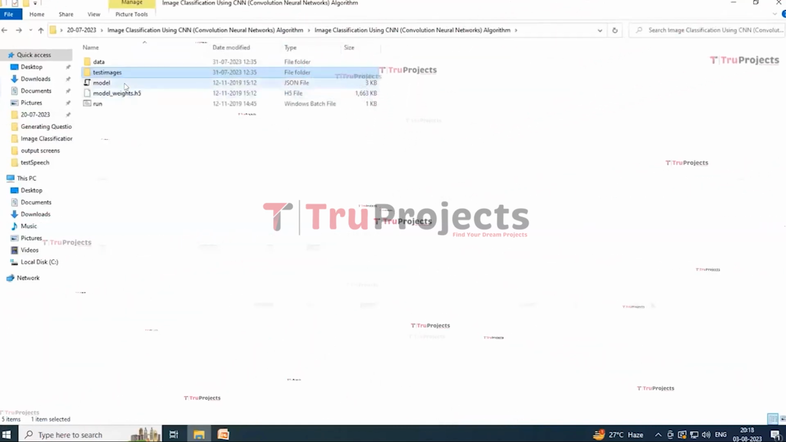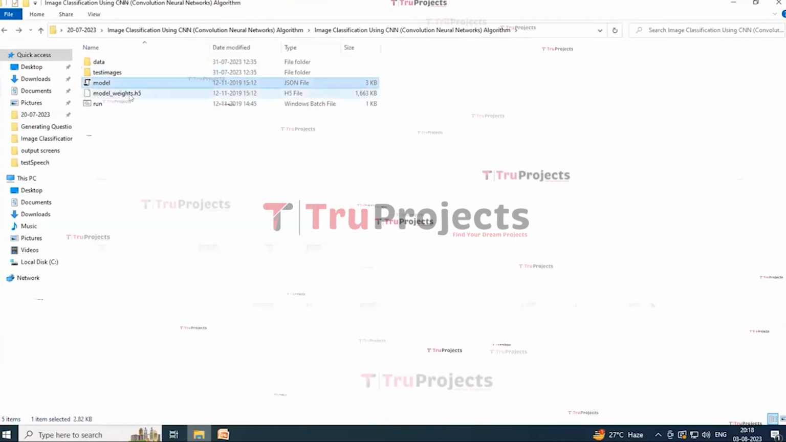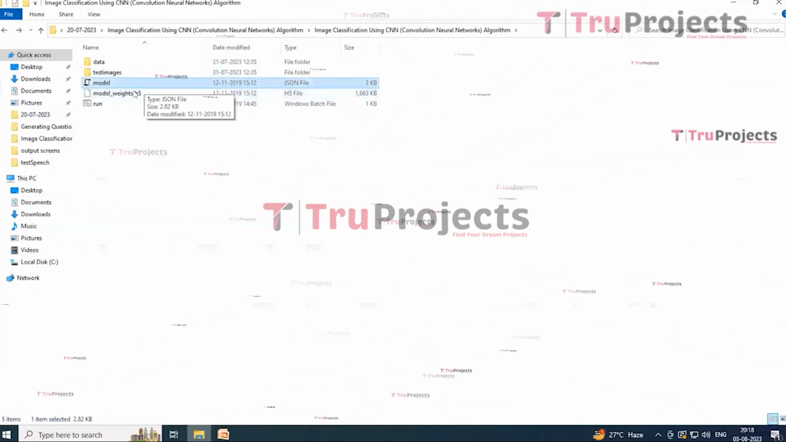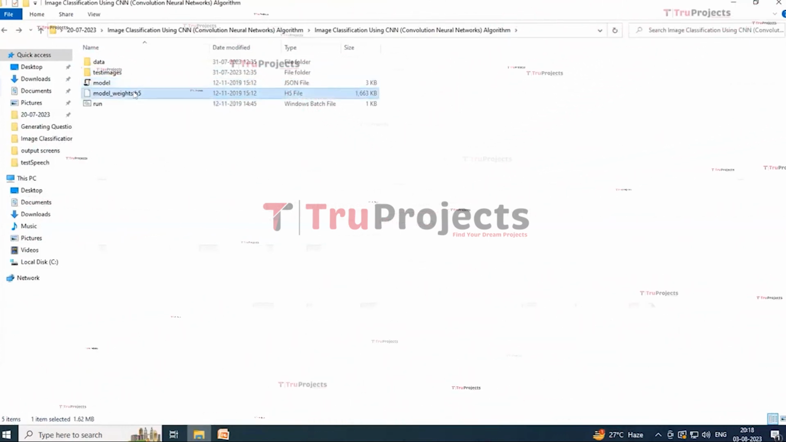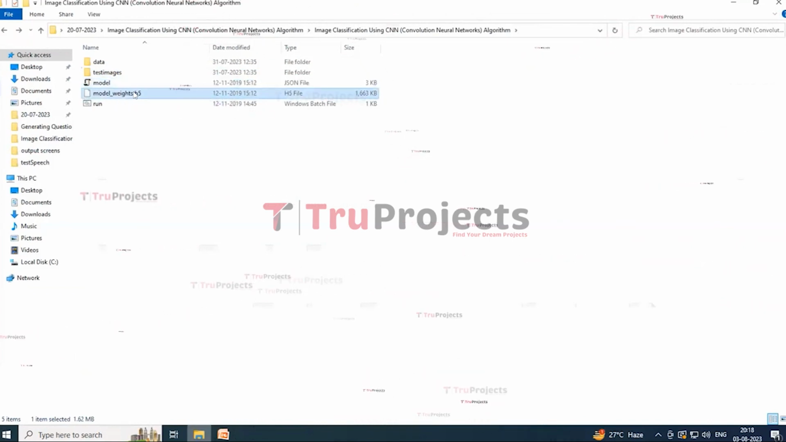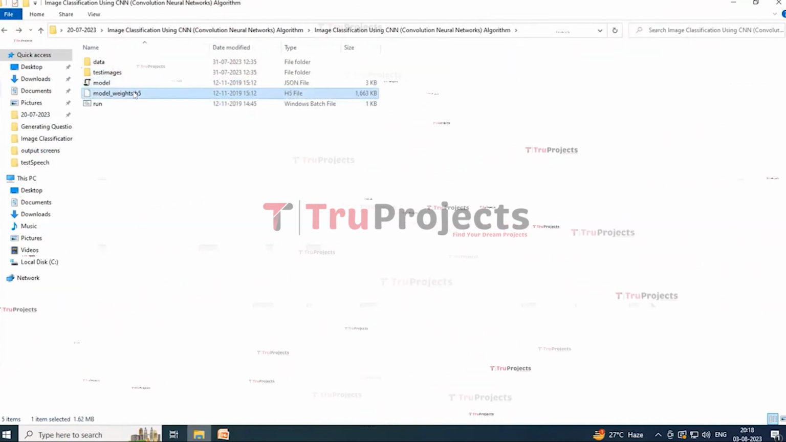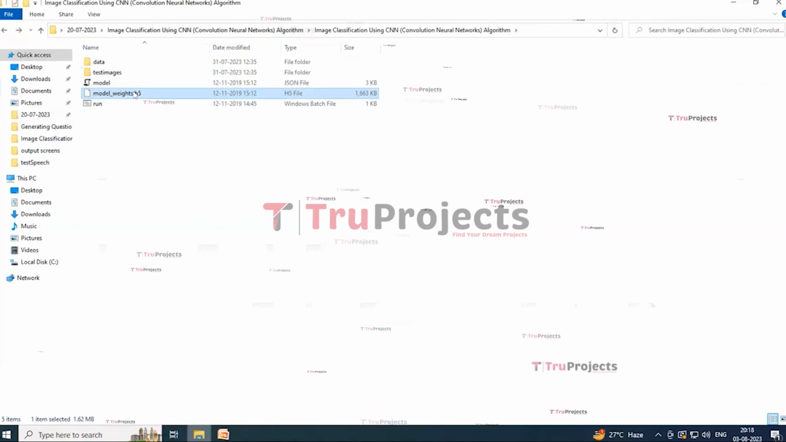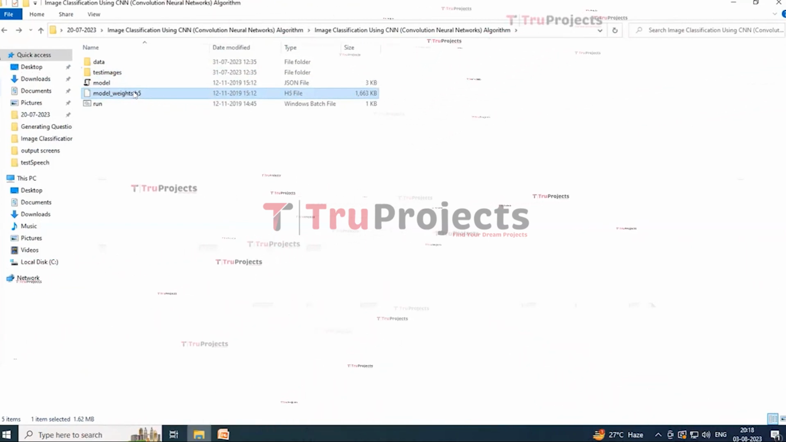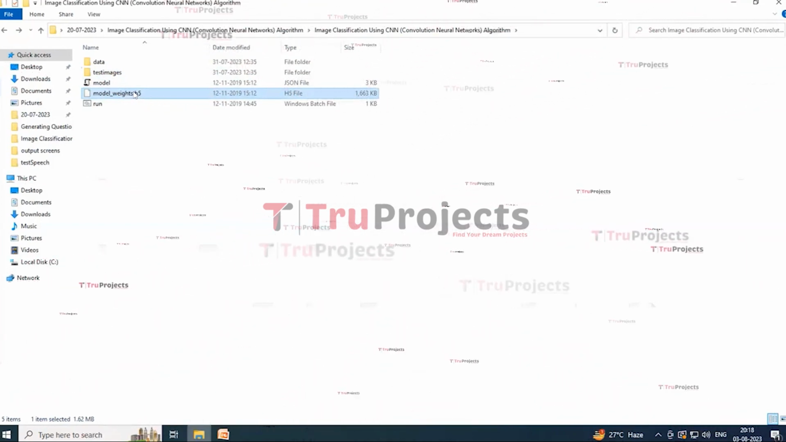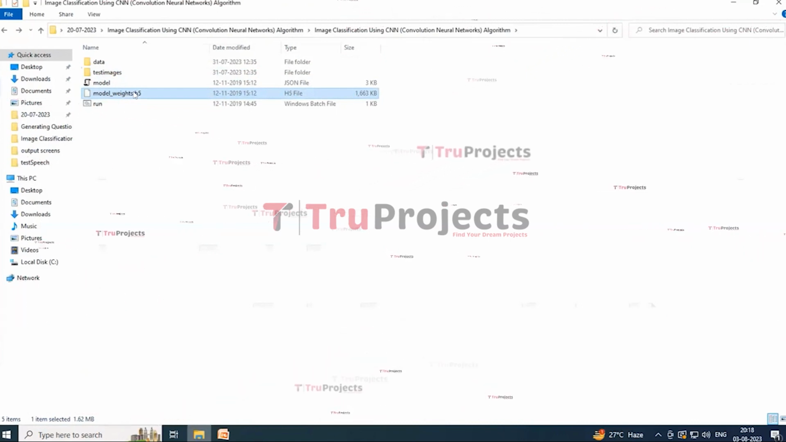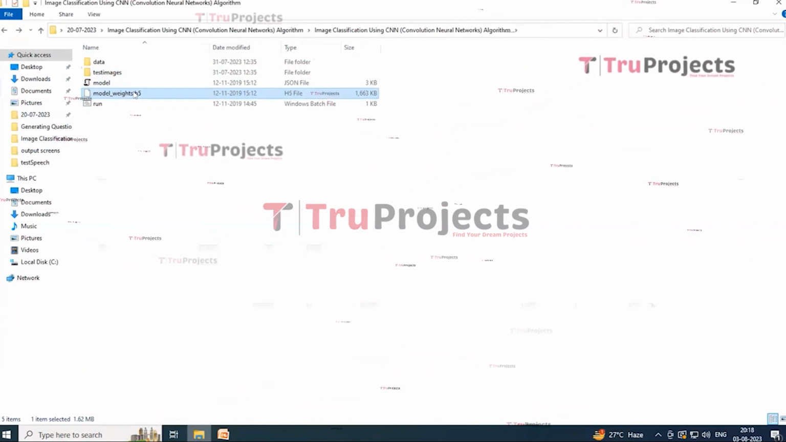So here we have another folder named model, which contains some data. And this is the .h5 file, which contains the deep learning algorithm's information. These .h5 files can be loaded into the project code during runtime to utilize the trained model for various tasks, such as making predictions on new data and performing specific operations.